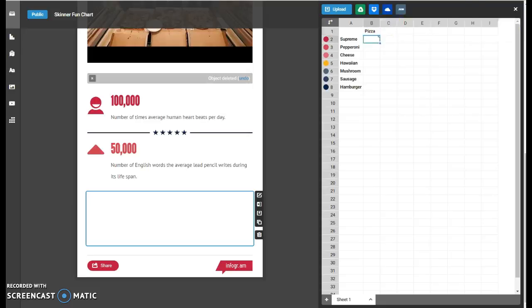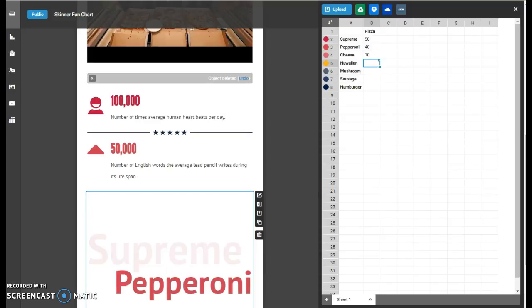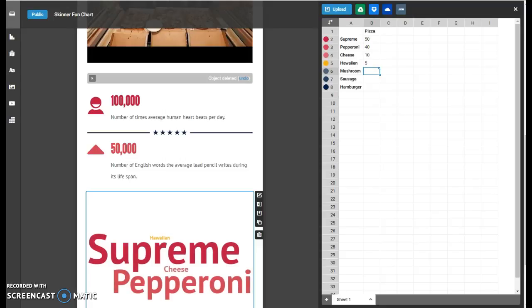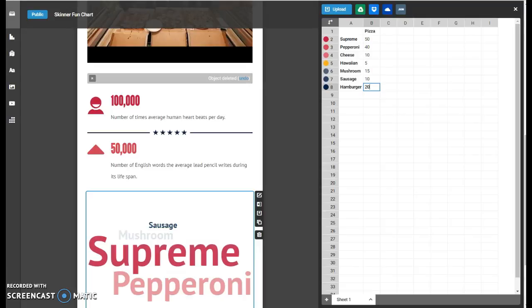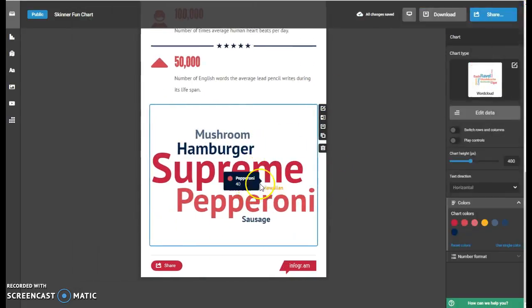So, if supreme I want to be really big because that is my favorite, then I might give it a 50. And pepperoni is also pretty good. I might give it a 40. And cheese, I'm not really a fan of cheese pizza. I absolutely don't really like Hawaiian pizza. Mushroom's fine, but not by itself. So let's say that those are mine. And then what it will do is populate those based on those numbers. So your bigger numbers are going to get your bigger size. You don't have to have the word in there a bunch of times like with your typical type.